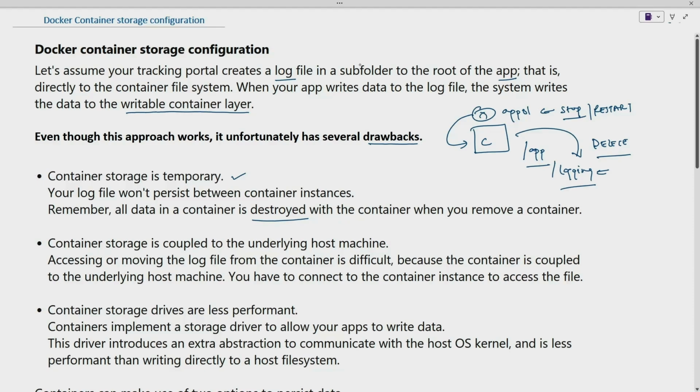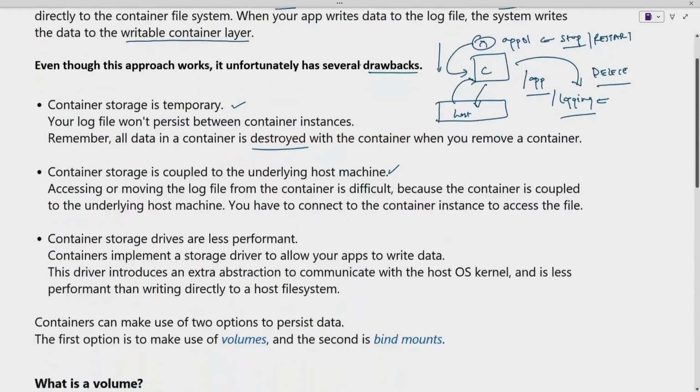Container storage is coupled to the underlying host machine. Whatever data is being written by the application, everything will be written to the host layer. So we will be able to connect to the container to copy the data from host to the container or container to the host. Every time we have to connect back and forth to copy the data from container to host or host to the container.